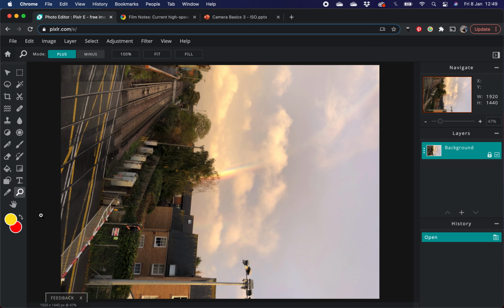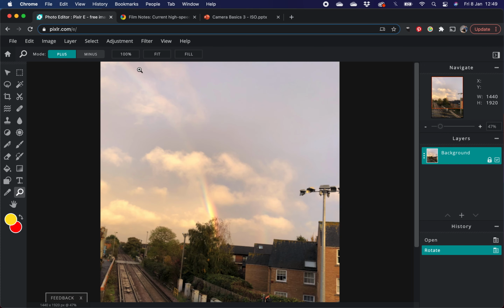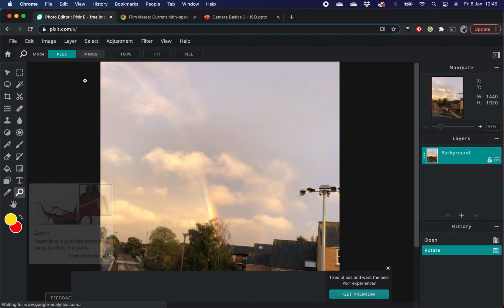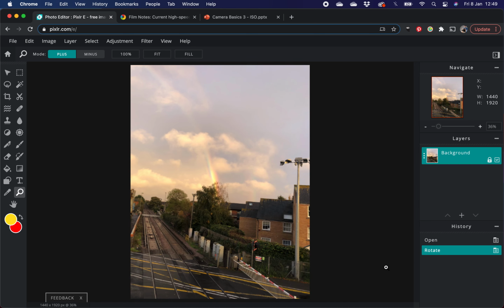Now, to begin with, it's come into Pixlr the wrong way round, so we're going to show you just very quickly how we correct that. We're going to rotate first. In the image menu, we're going to go to rotation and then rotate counterclockwise. It's going to flip that round for us. Now, at the moment, it doesn't fit in the screen properly. So on the left-hand side, we've got the zoom tool, and then we're going to go to fit at the top, and that's going to fit that image to the screen nice and perfectly for me.